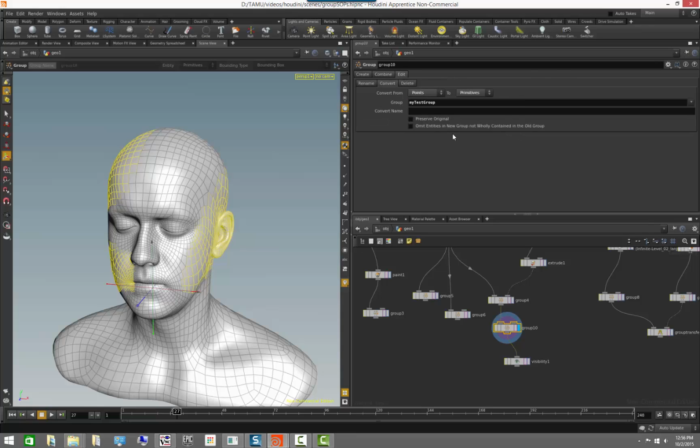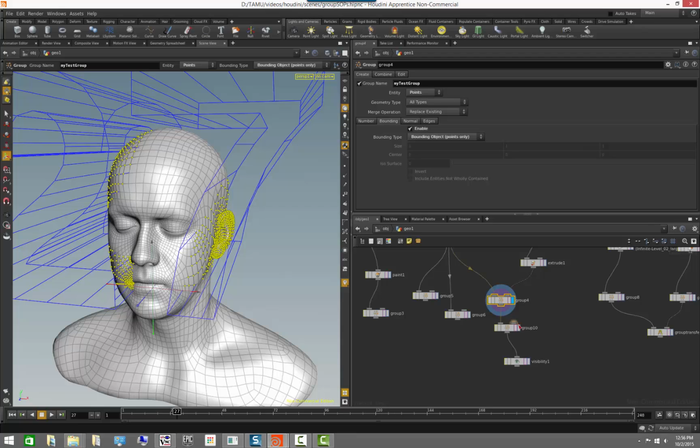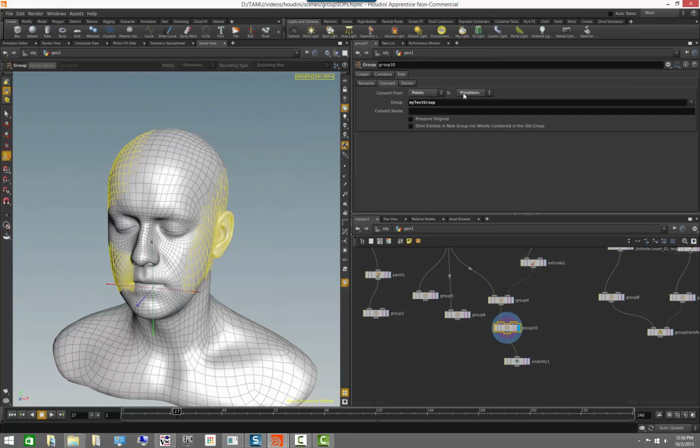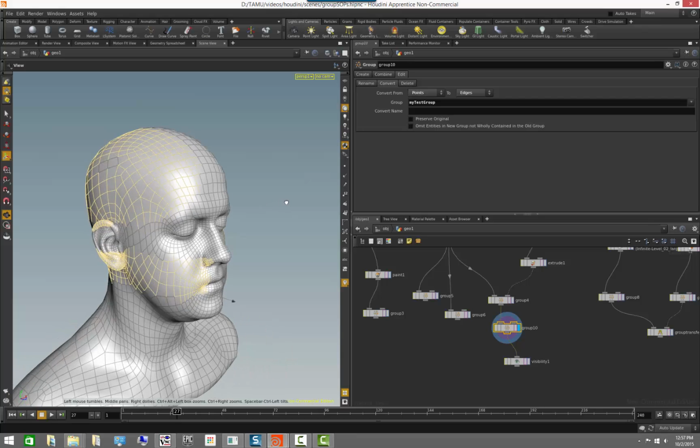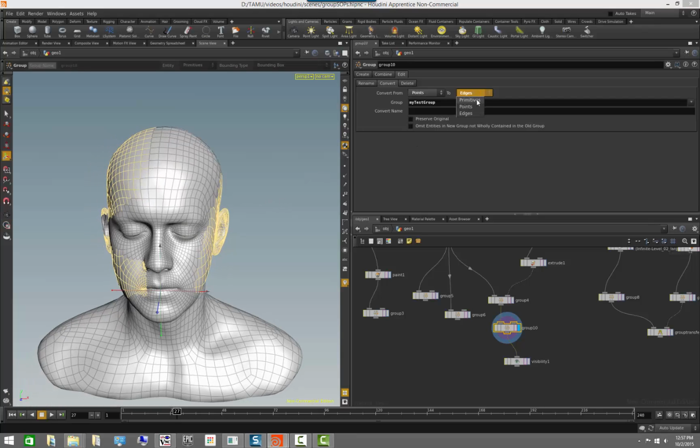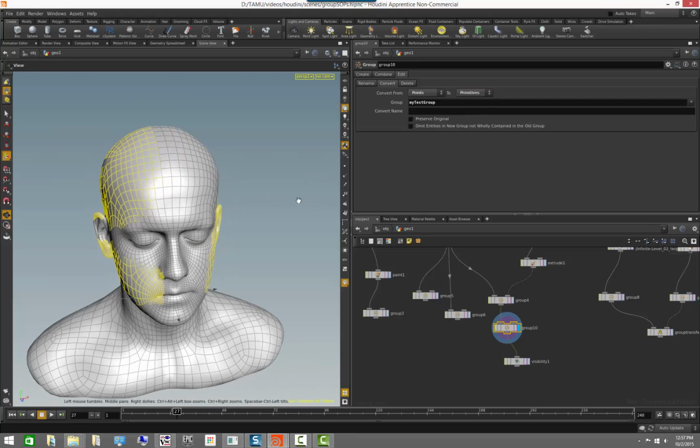The edit tab is where you can change groups that exist. For example, we can rename them, or we can convert them from one class to another. In this case, it used to be a point group, like we had here, and I'm grabbing the point group and converting it to a primitive group. You can see here I can go from points to primitives. I can even switch to edge groups if I want to as well. In this case, I want it to be primitives.